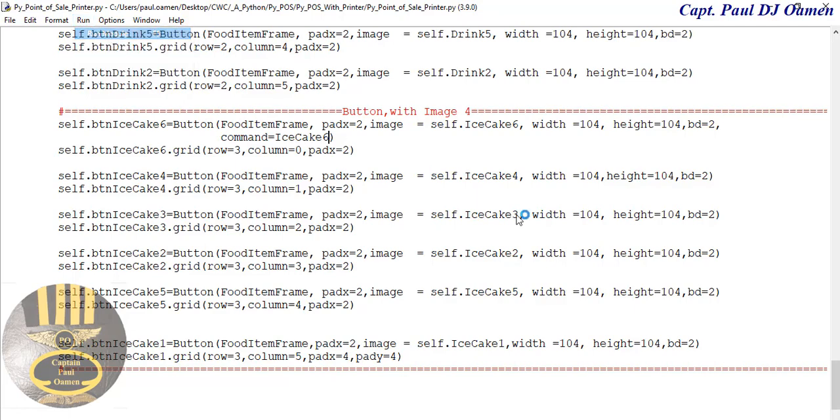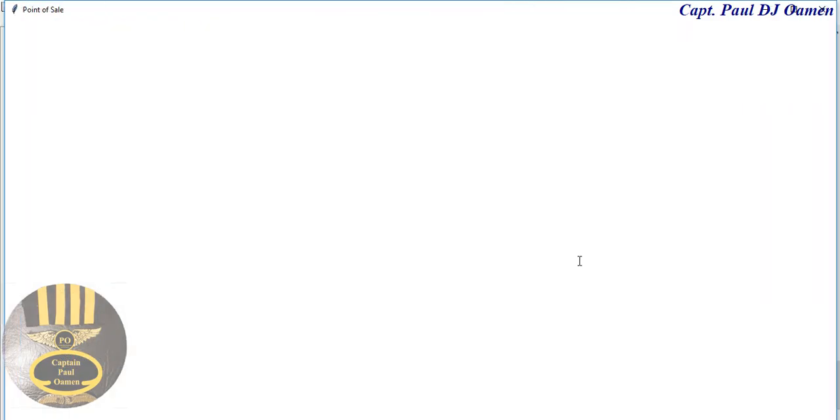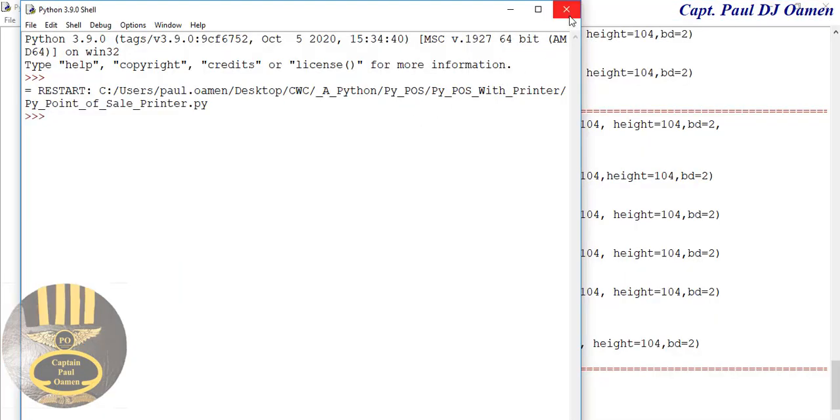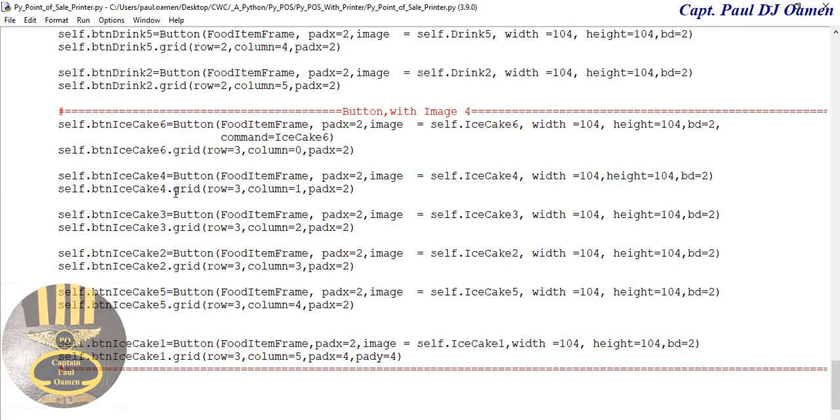You see these ones? Let me show it to you guys. These ones, they do nothing. So this is doing something. So this is, that should be 5, 4, and so on. Let's see, which one is this? Ice cake 4.